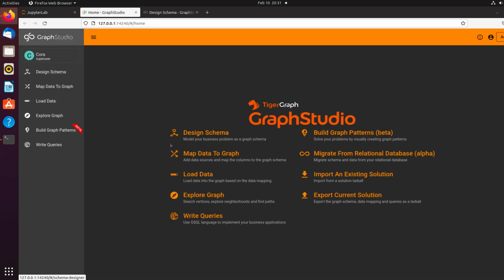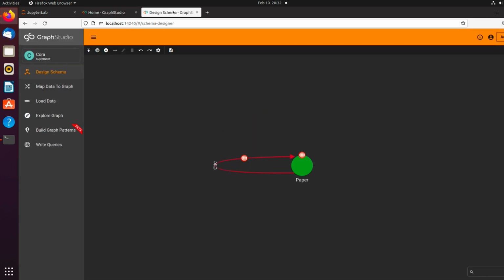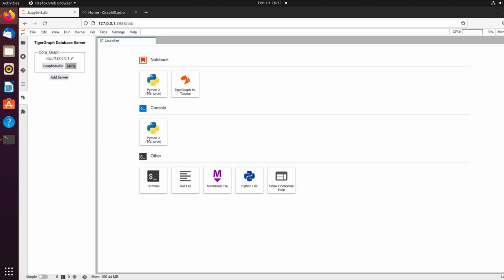We can click Graph Studio, and that will again open up our Graph Studio interface, which is the same as we were seeing before. And additionally, we can check the status of GDPS, which is the graph data processing service.